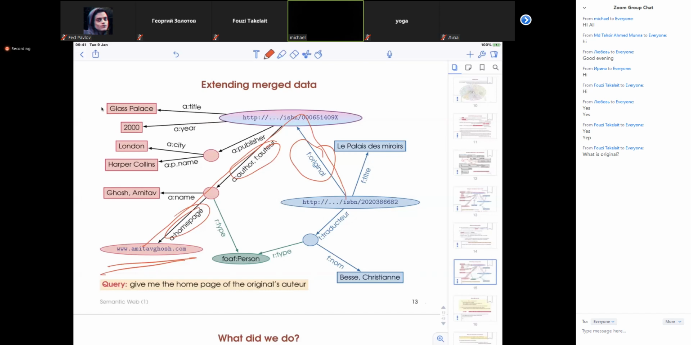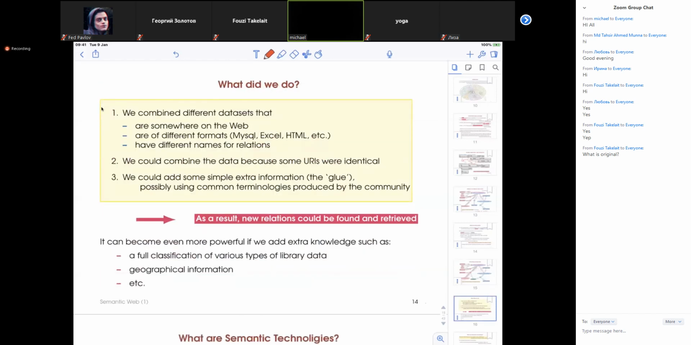Yeah, here we used different datasets. Well, in my example, it was somewhere on the web. They had different formats. Yeah, MySQL, Excel, could be something else. We could combine the data because we found some identical URIs. Yeah, and we could add some simple extra information, yeah, by using some common terminologies produced by the web community.